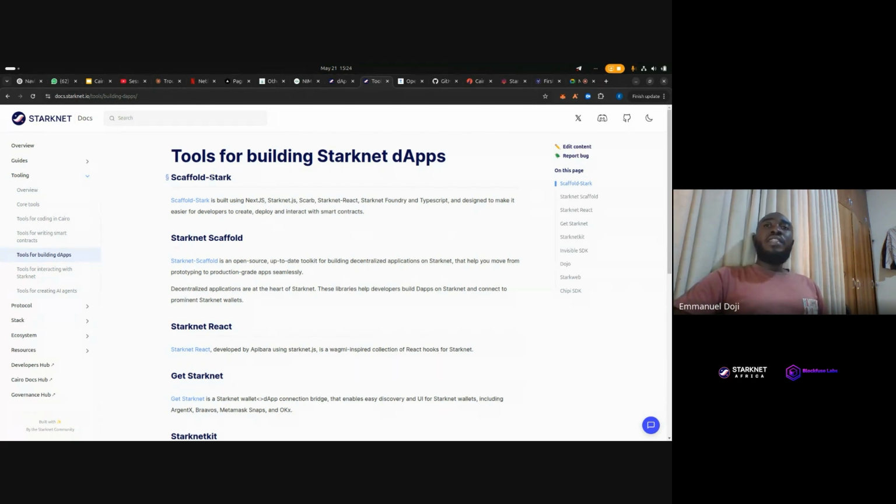These two are different scaffolding tools. You can either choose to use Starknet Scaffold or Scaffold Stack. They do the same thing, but they have different interfaces, though visually it's the same thing. Like I told you about scaffolding, it basically scaffolds your front end and your back end. It brings them together. So instead of you having to build a front end alone and then build your back end folder alone, it just scaffolds everything for you.